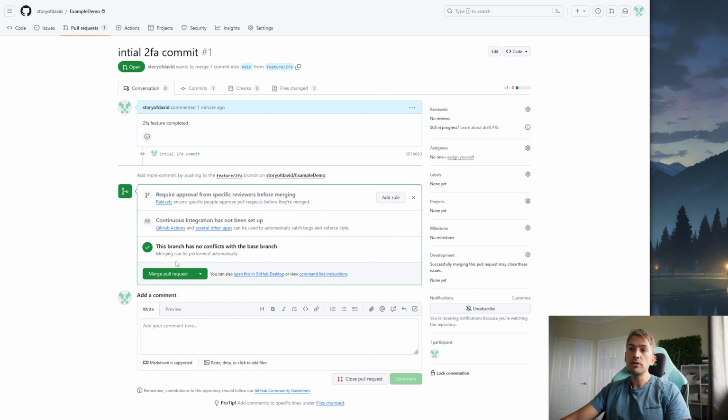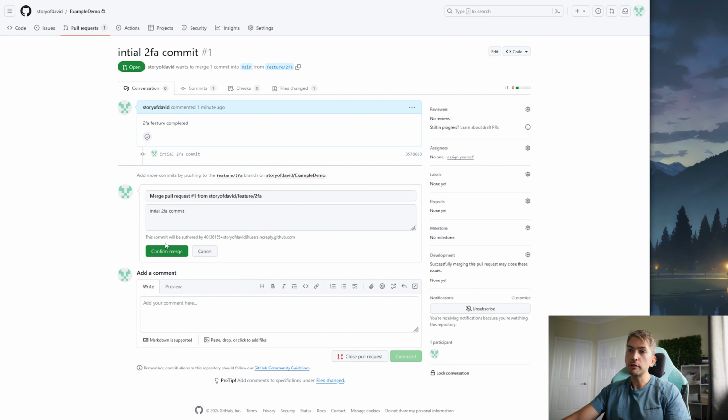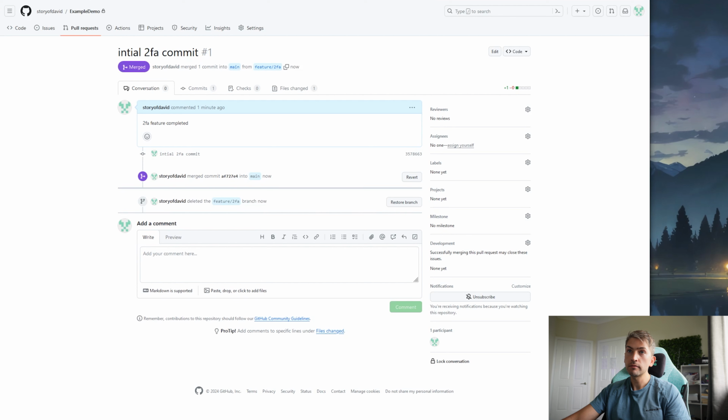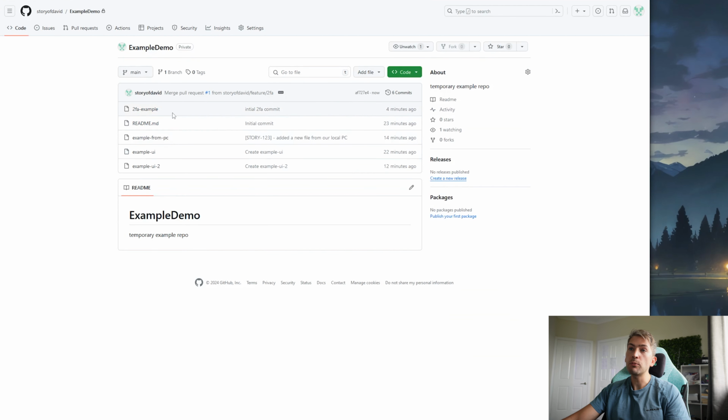Once everything's completed, you then go ahead and click Merge Pull Request and confirm merge. You can then go ahead and delete that branch. Now if we head over to our code, we are on our main branch, and we can see that our two-factor authentication example code has been merged into main, and that feature branch no longer exists.